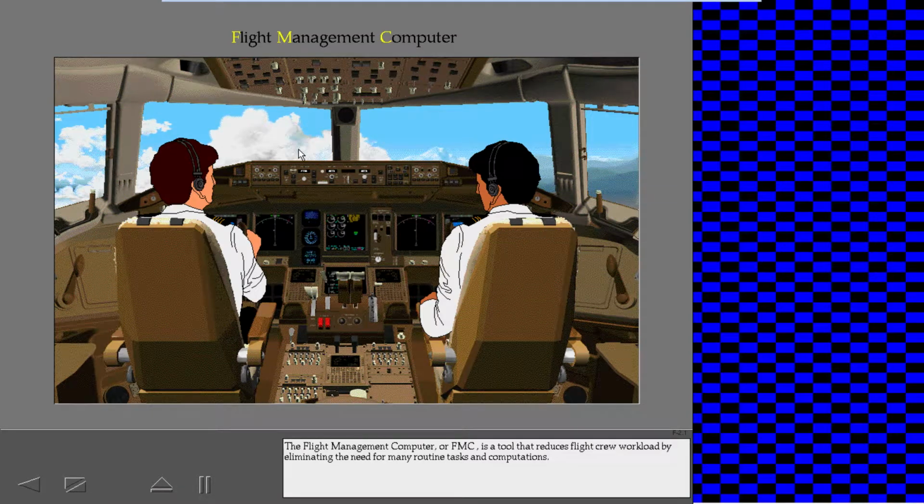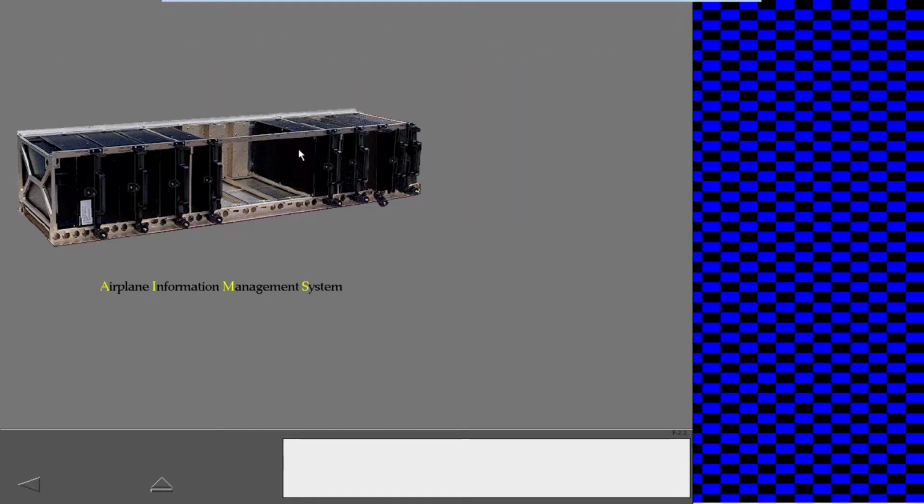Computer, or FMC, is a tool that reduces flight crew workload by eliminating the need for many routine tasks and computations. The flight management computing function is one of the many functions of AIMS.